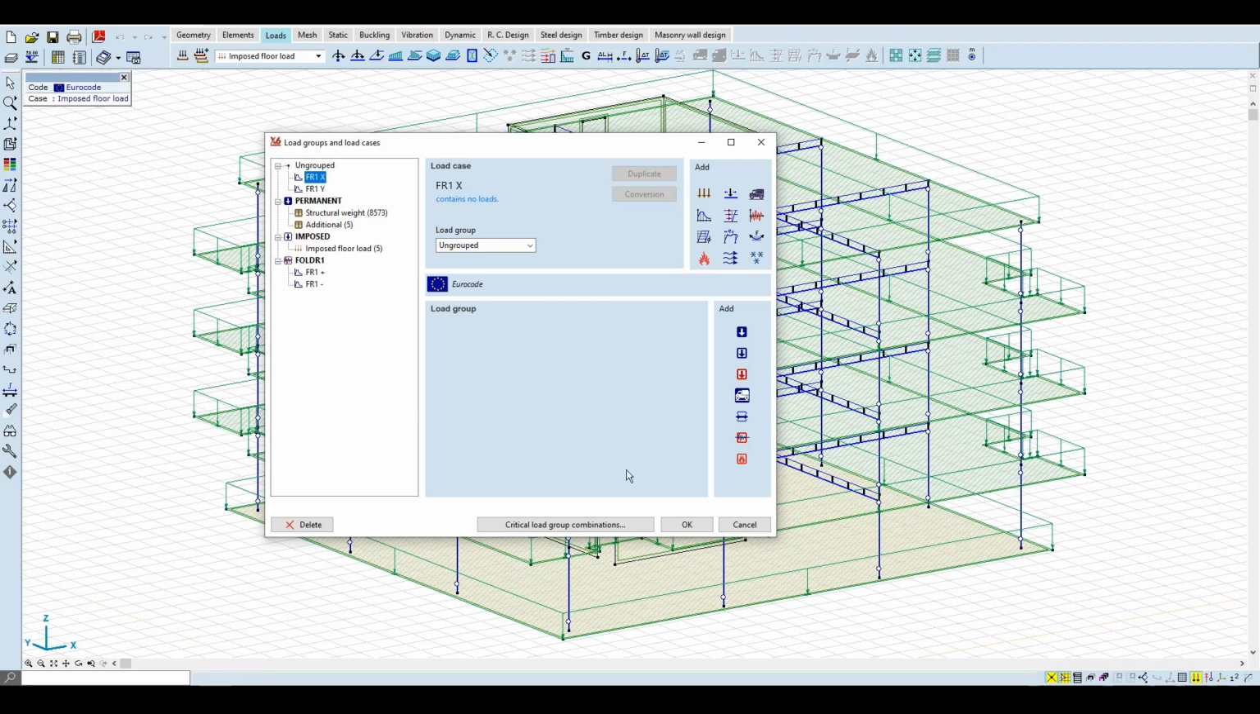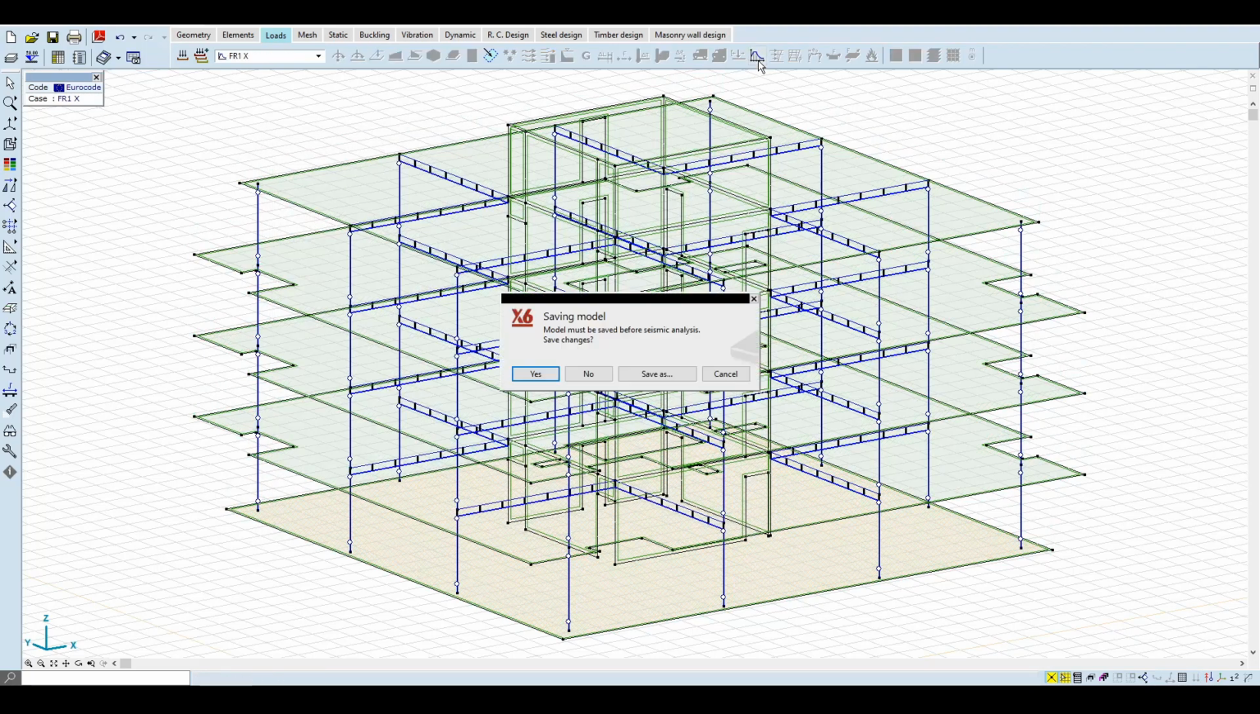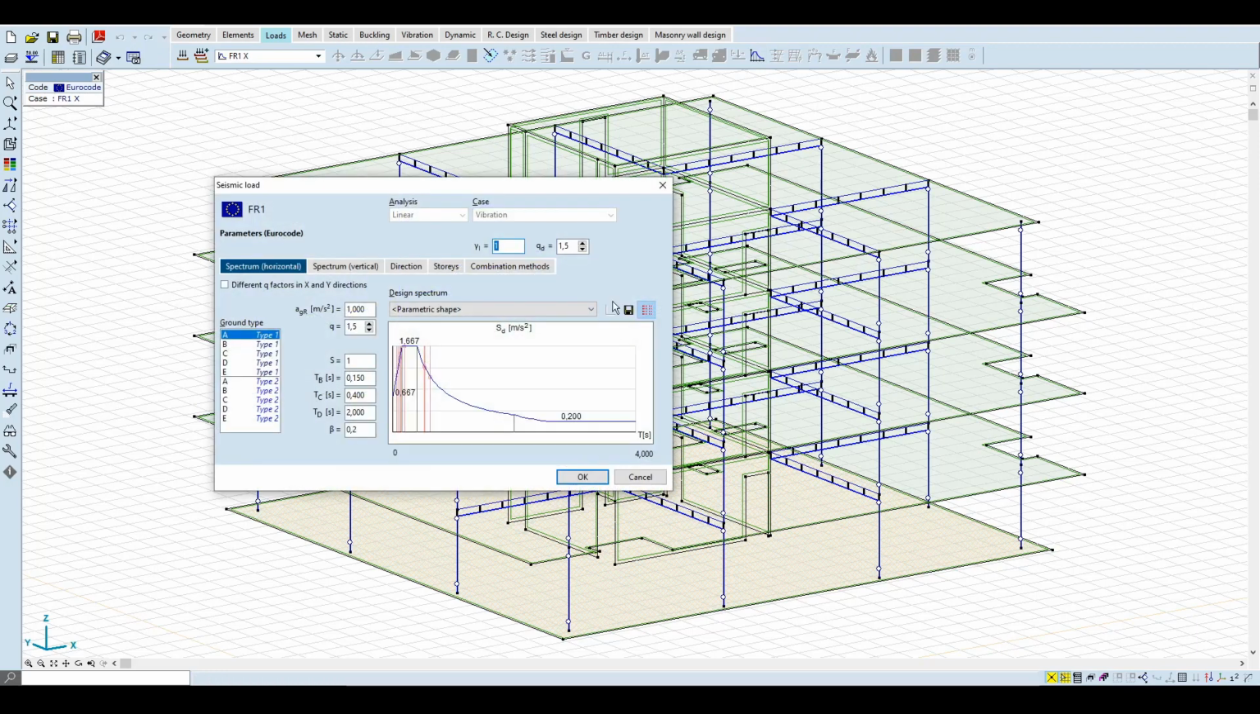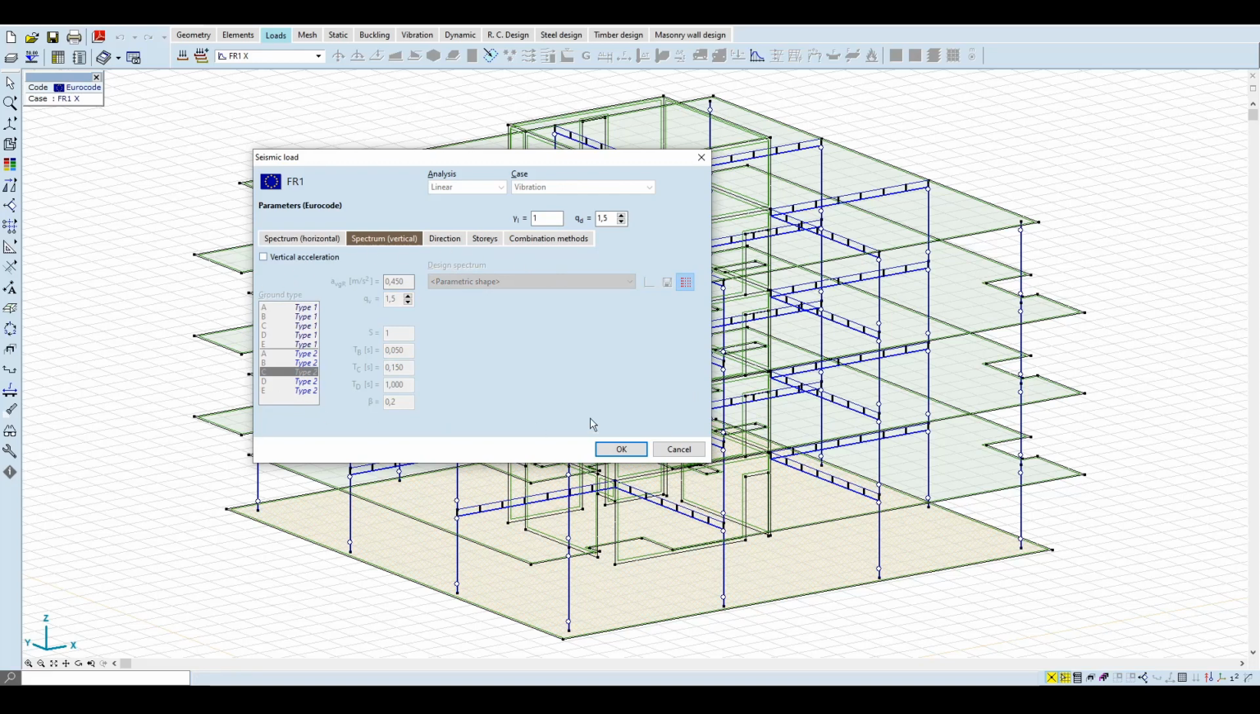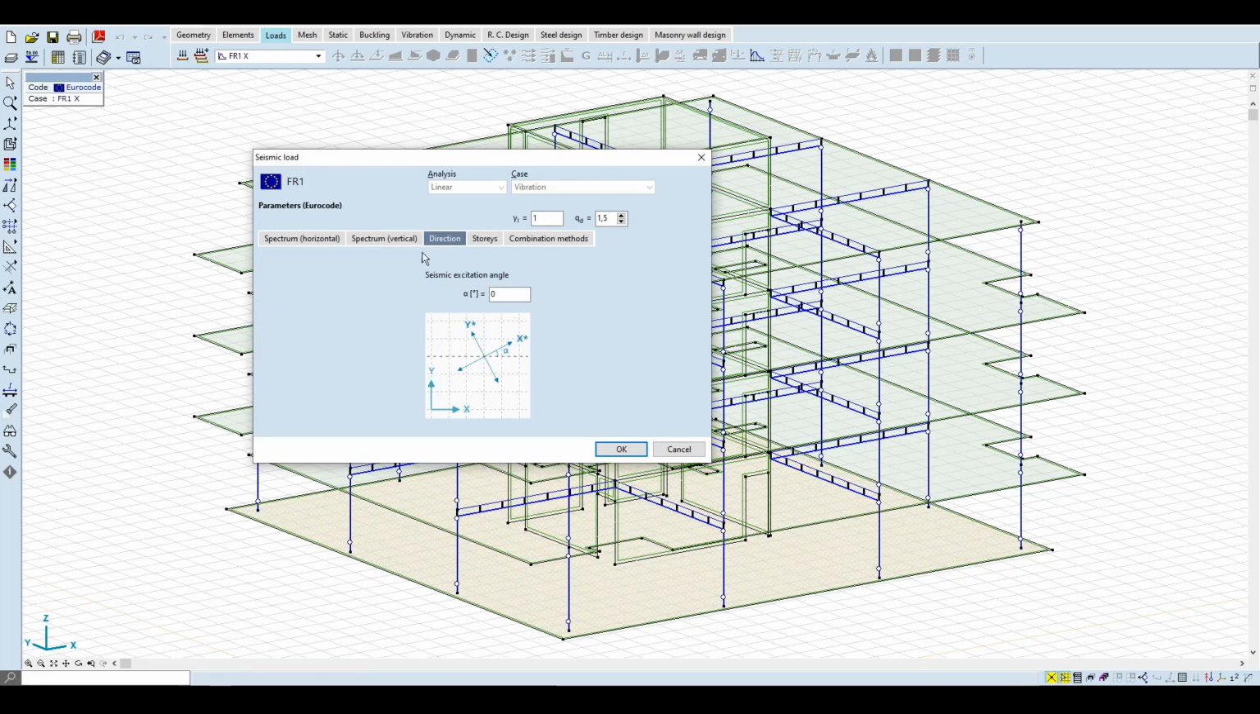Since we already have the vibration results, we can set the parameters for the seismic spectrum and for the seismic analysis. First, we set the parameters of the spectrum. The importance factor is 1. We use a limited ductility design, so we apply a behavior factor of 1.5. We use type 2 spectrum with a ground type of C and a peak ground acceleration of 1 meter per square second. We don't need a vertical spectrum, since its effect is negligible in our case. We leave the direction as default.